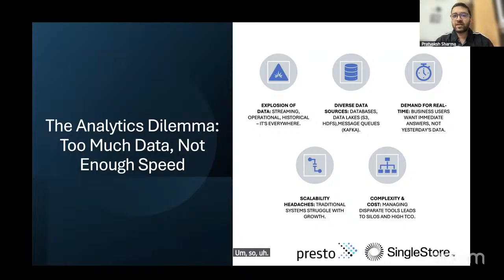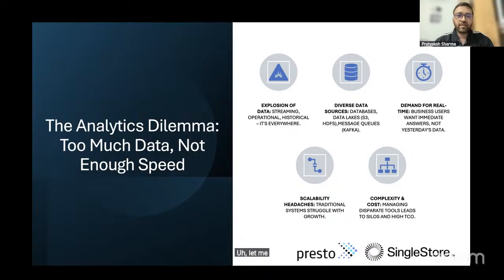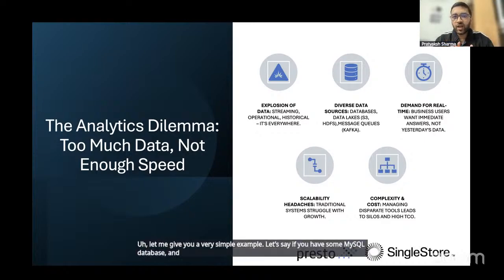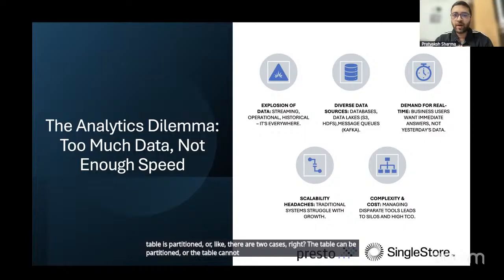This process is very tedious and time consuming. First of all, there are various challenges with this processing. Let me give you a very simple example. Let's say you have some MySQL database and you are trying to move that data from MySQL to HDFS, right? So you will write that data to HDFS, and now there are two cases, right? The table can be partitioned or the table can be non-partitioned.